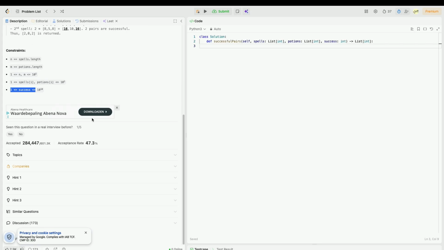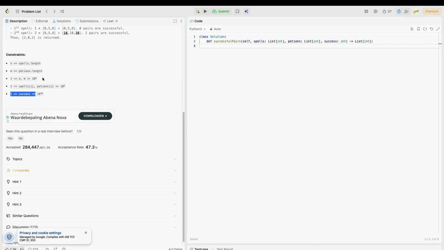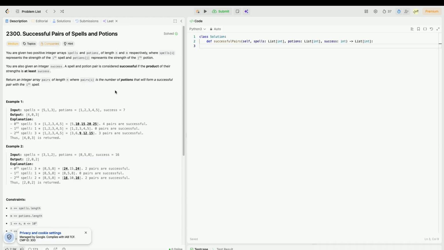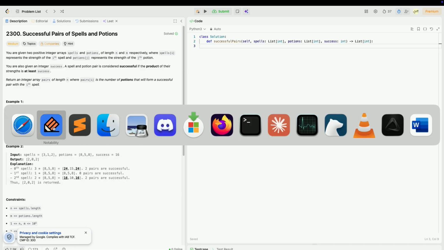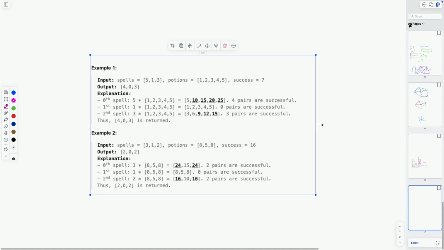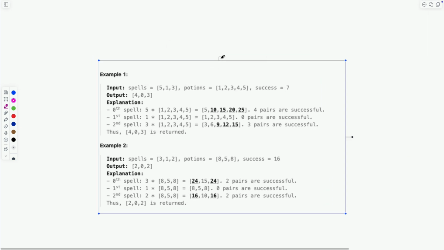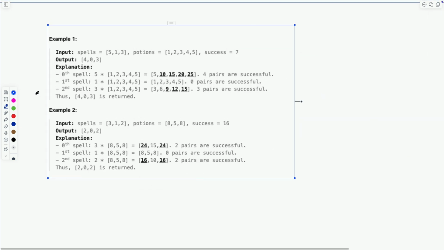Right, so how do we approach this? Looking at the constraints, since the arrays might be the same length, how could we approach it? Well, actually, let's just put this into the drawing board and have a look at these examples real quick. So what do we have? We have the spells array here, we have the potions array here, and we have an output of 4 here.